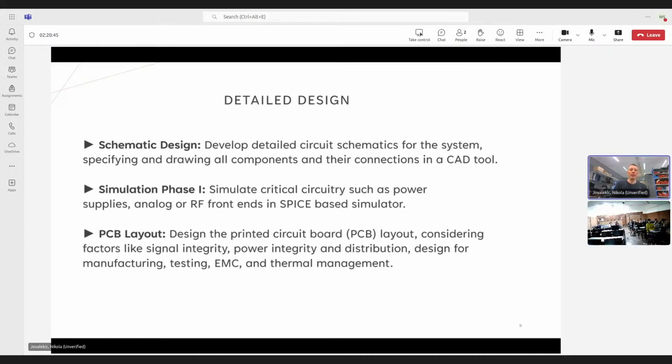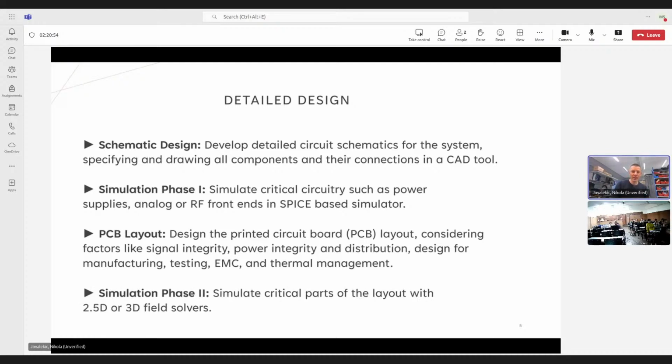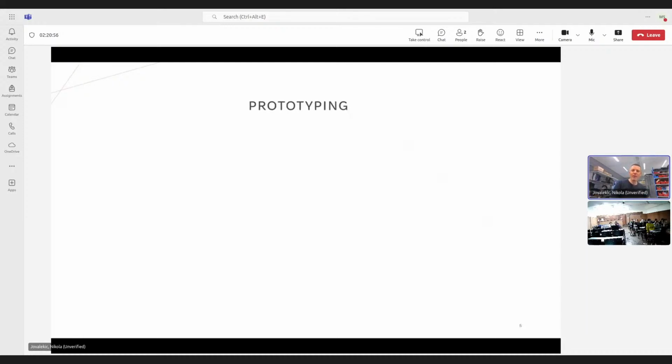Okay, so we covered this detailed design phase. This is from the theoretical part. And now we are at the phase which is called prototyping. So we finish with the design, we generated production files, and we send them. And we now expect to get the PCB to test, to see what we designed. Okay, so we need to build a prototype.